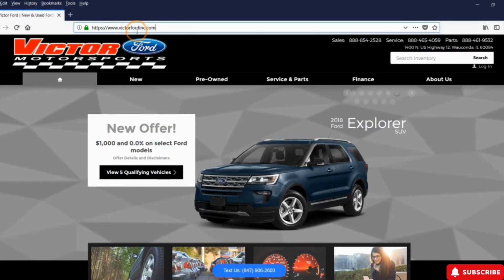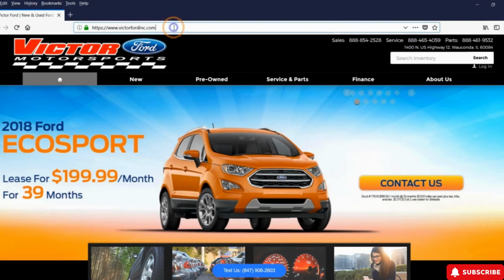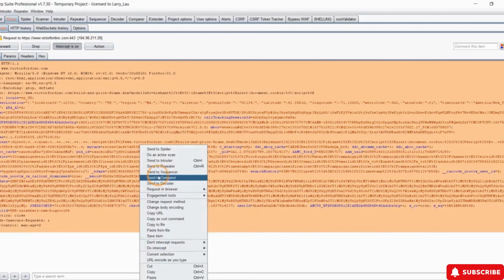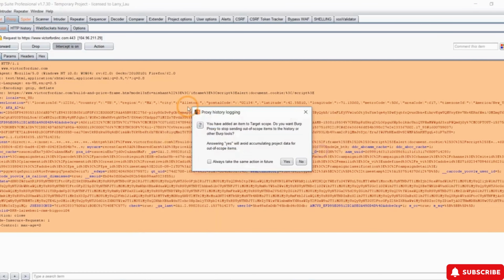Today, in this tutorial, we are going to do a live practical of cross-site scripting on this website. So let's start. First, we need to turn on the intercept of Burp Suite. So let's turn it on. Let's capture the request. Right click and send it to Spider.